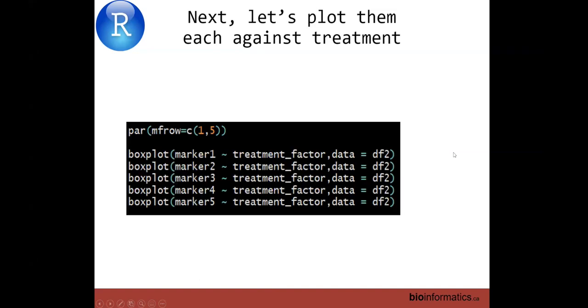So now let's plot them against our treatment. Can I see the grep and columns by number code, please? Yes. I'm going to do this quickly. And then Reza, I'm going to put that code up for you, okay?